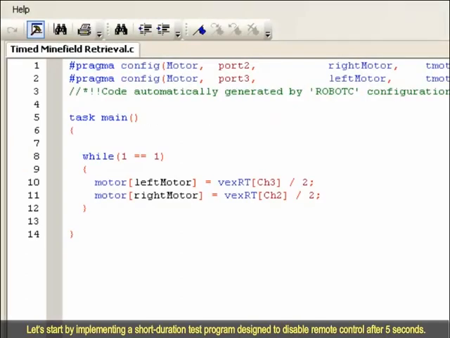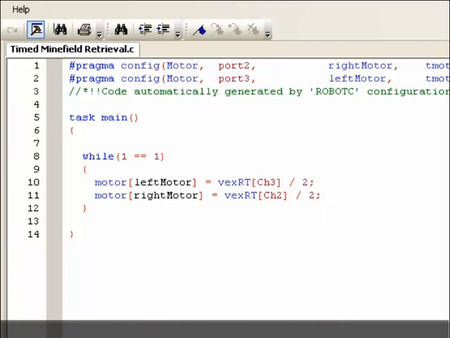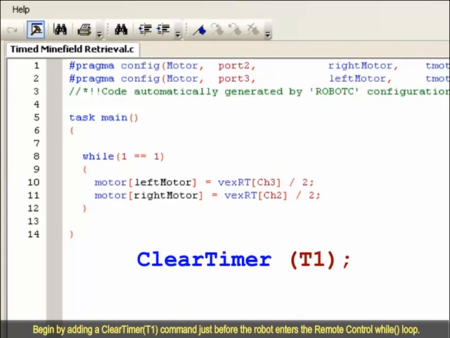Let's start by implementing a short duration test program designed to disable remote control after 5 seconds. Once we have the program working with a 5-second cutoff, we'll increase the time to the tournament regulation 90 seconds. Always remember to reset your timers. Begin by adding a clear timer T1 command just before the robot enters the remote control while loop.